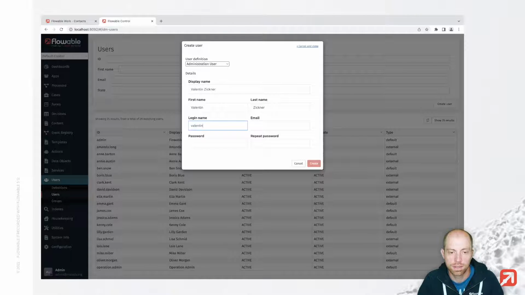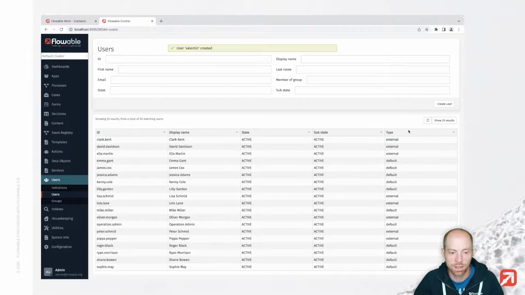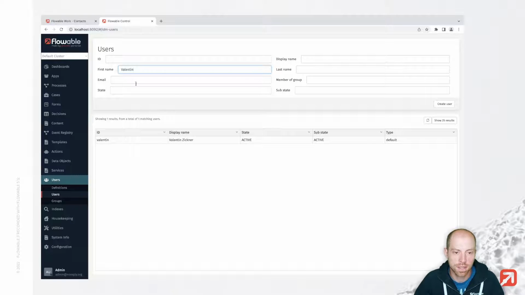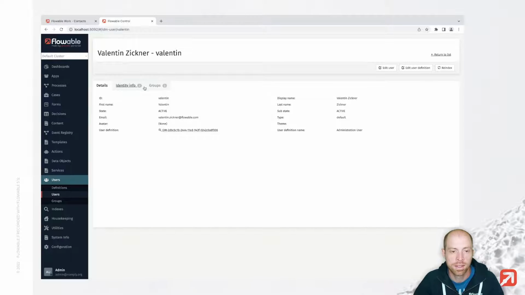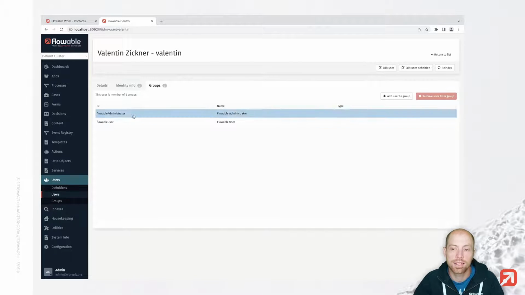Now let's fill in the information. I just picked a simple password. Now I can go ahead and create that user. Once created, I should appear here in that list. Let's just filter for myself, since I have limited the page size to 25. I wasn't within the first 25. And we see here that the new user was created. We have some identity info. Those are the variables we just created based on our user definition. And we are assigned to the two groups, which we have seen as part of the member groups.